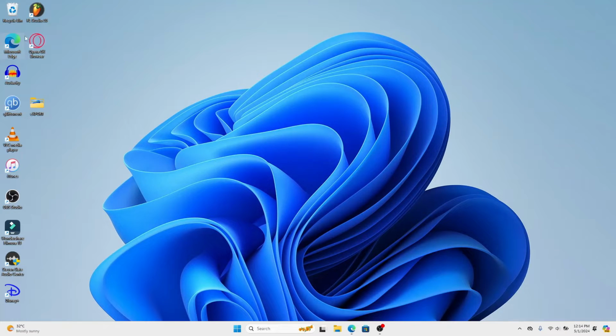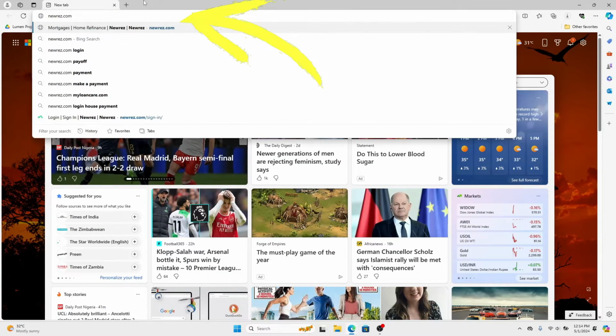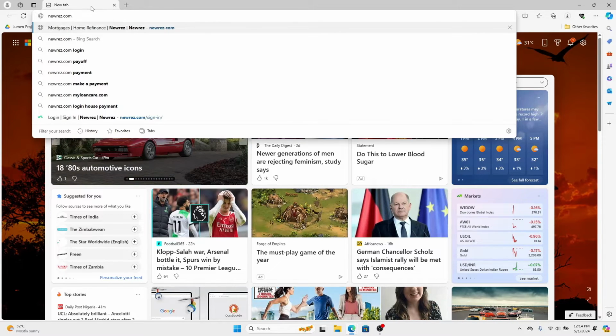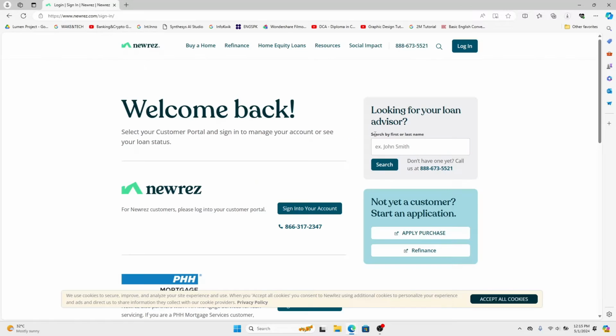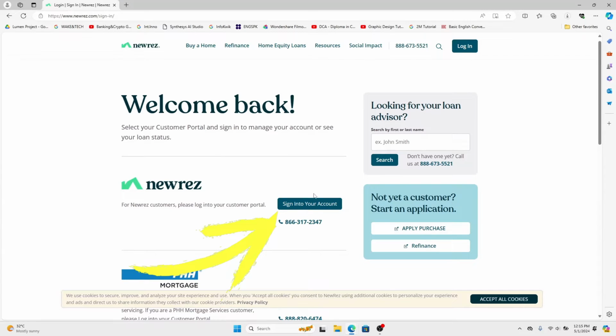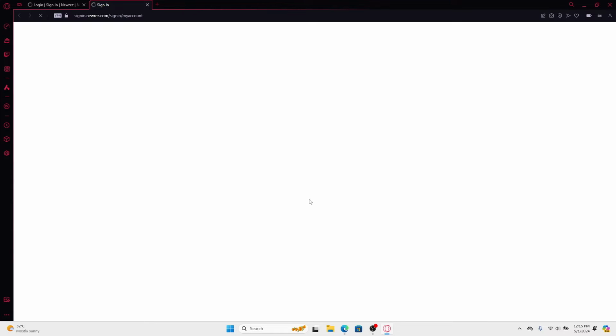First of all, open up your web browser and then in the address bar type in newrez.com and press enter. You will now be taken into the official website for Newrez Mortgage. Click on the login button at the top right corner and you will be taken into the login portal. Now from the portal, click on sign in to your account and you will be taken into the login portal.